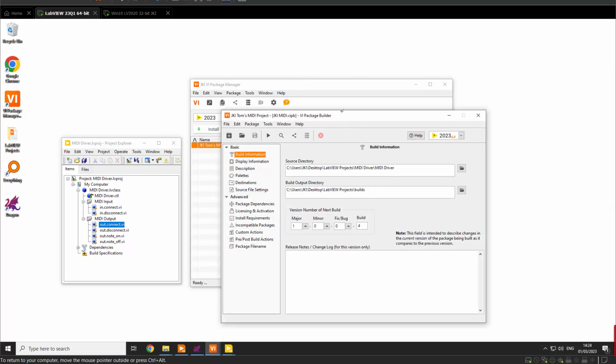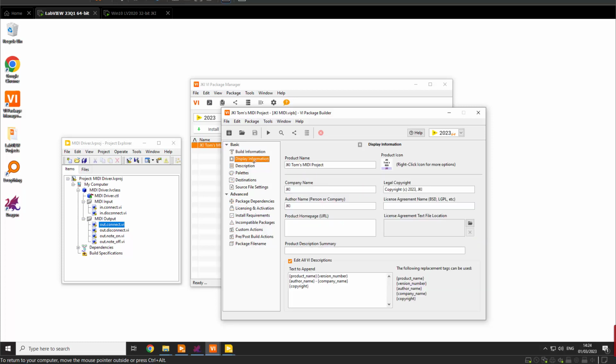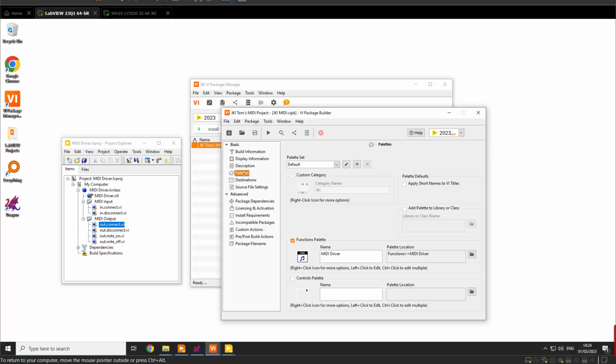Okay, so here's my build spec. So build information, I'm just going to point it towards my source directory. I have the output directory, major, minor, bug fix, and build, much like what Stefan was presenting earlier. Then we go down to display information. Again, we have the ability to give ourselves a product name, icon, copyright, etc. Description, and so on. But then we get to palettes.